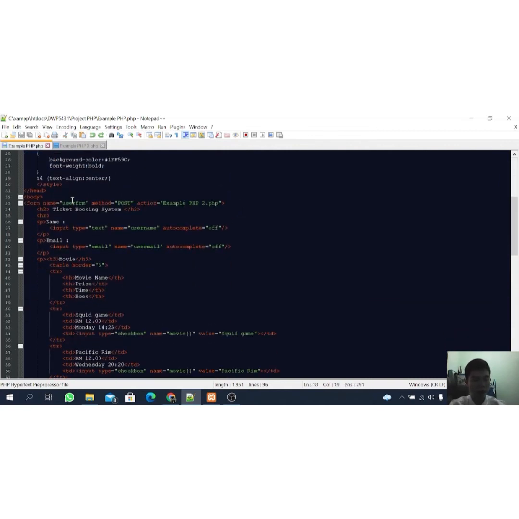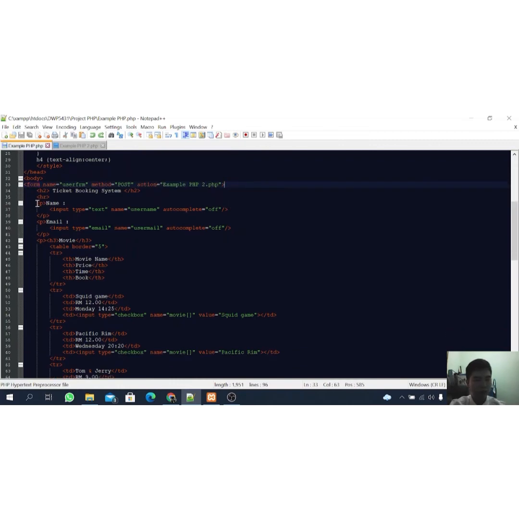Okay. In the first page, I have created a form, and its name is user form. Then the method is post. The method is used in the PHP. So we have asked the users to enter the name and the email. And then the username and the user email will connect to the PHP.